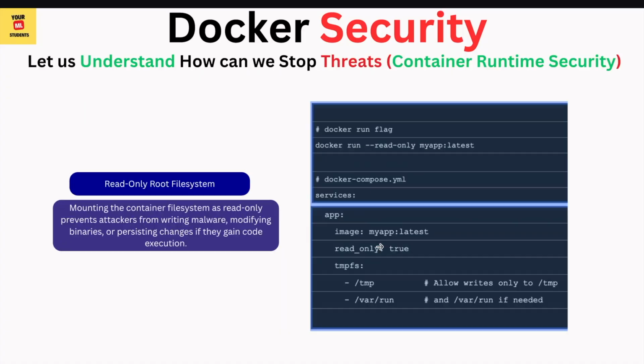Okay. Then let us understand how we can stop attacks using container runtime security. So keep a read-only root file system. Mounting the container file system as read-only prevents the attacker from writing malware, modifying binaries, or persisting changes if they gain code execution.